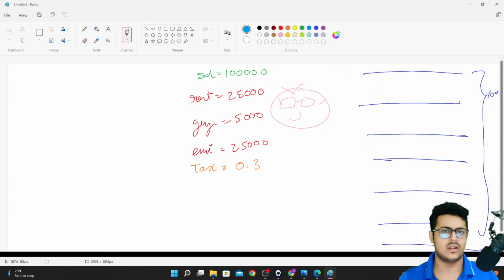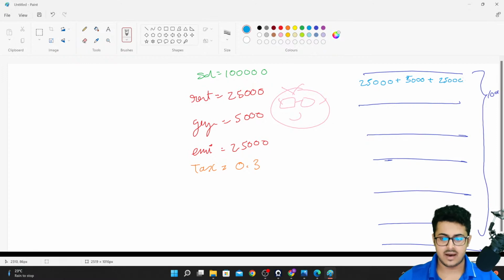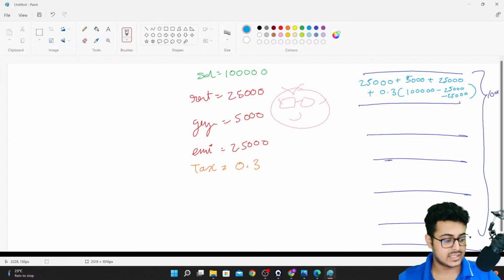So normally, how would you calculate your expenses? You will be like, okay, I'll be adding 25,000, that is my rent, plus 5,000, that is my gym membership fees, plus 25,000 as my EMI, and of course you will have to add your taxes as well, because that is also an expense that is happening. Your tax is 0.3 multiplied by 1 lakh rupees, but your rent and EMI are tax deductible, so it will be subtracting 25,000 from here, minus 25,000 from here as well. So that is how you are able to calculate your taxes right now.